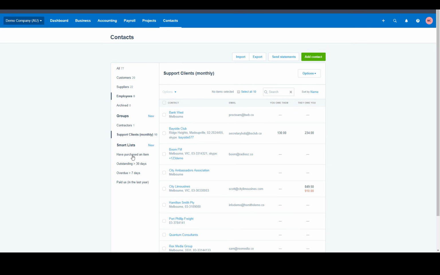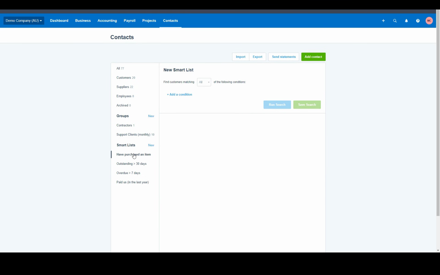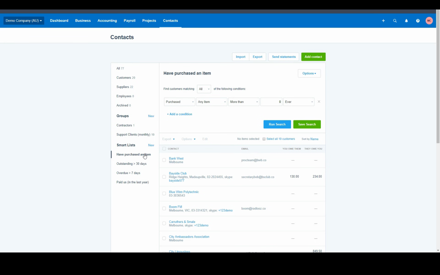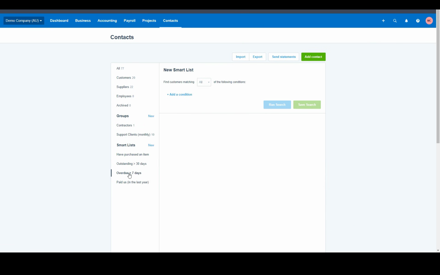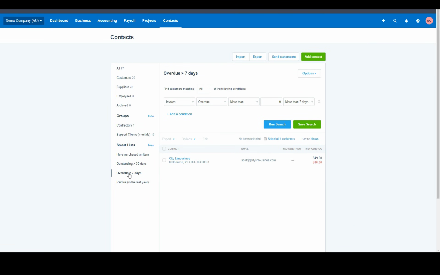And then further down, we've got some smart lists. So you can create lists and you can create groups for whatever you like. So for these smart lists, for example, here's a list of all the contacts that have actually purchased an item for us. Or we can create a list for, say, customers that are overdue by 7 days, and there's just the one there.